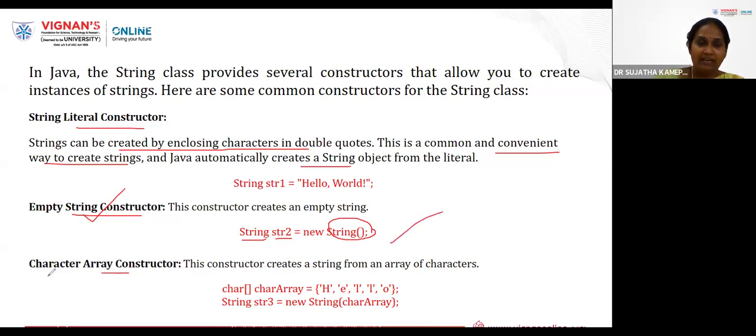Now here, by using a character array also we can construct a string, right? So char, this is the data type char, which I want to represent as an array. Here charArray is the variable name, which contains the characters H, E, L, L, O. All these are single characters that I have.